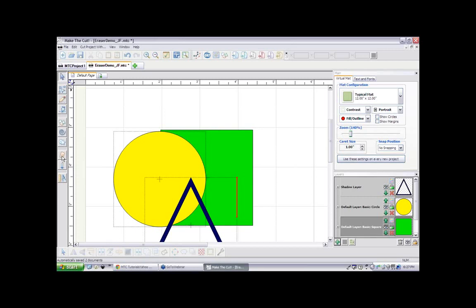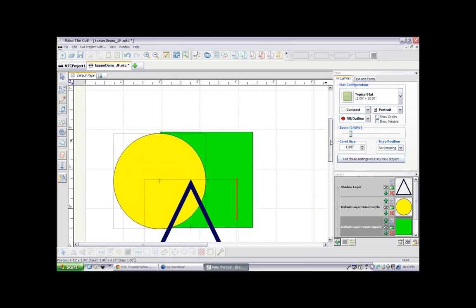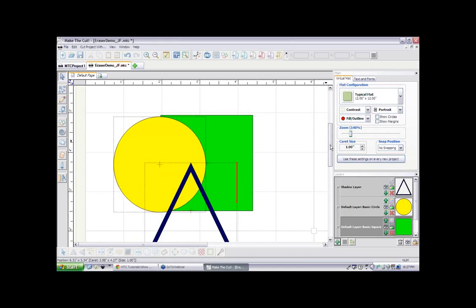My first frustration came because I was trying to erase only one layer when there was another layer underneath. So I just thought I would show you some different ways that you might use the eraser tool and how it works.